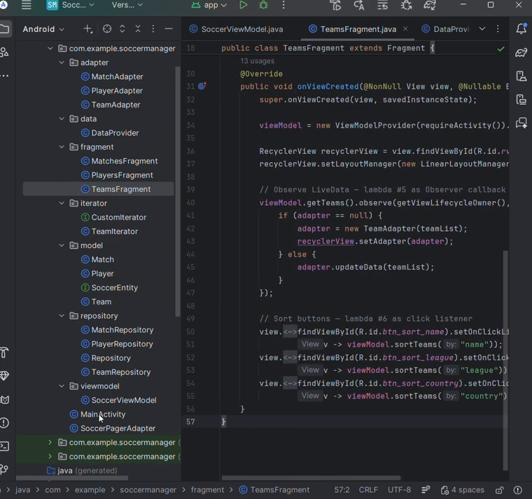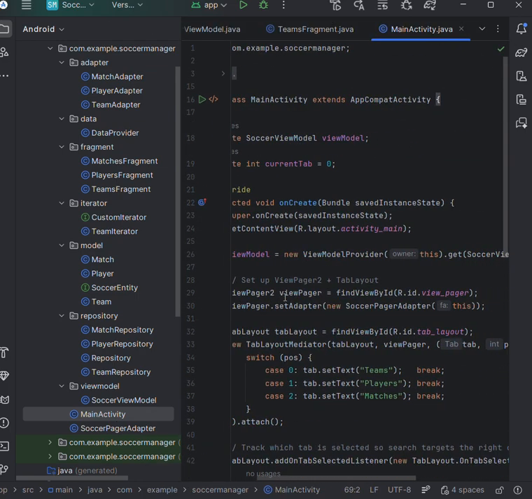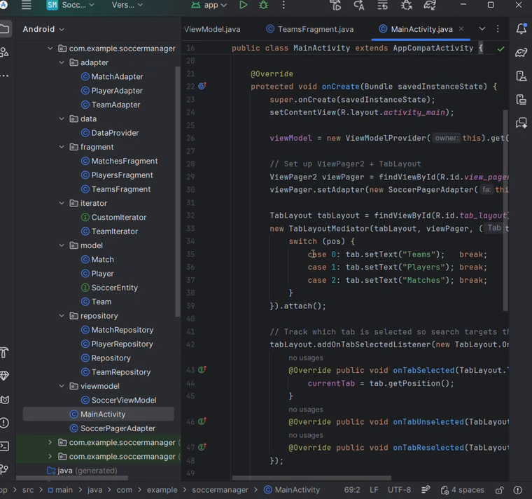And now if we go to the MainActivity, in MainActivity the search bar uses a TextWatcher. The afterTextChanged method checks which tab is currently visible and routes the search query to the correct view model method. And this is how one search bar controls all 3 tabs.